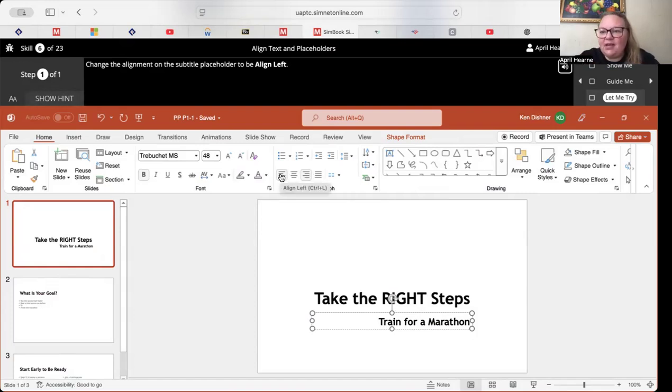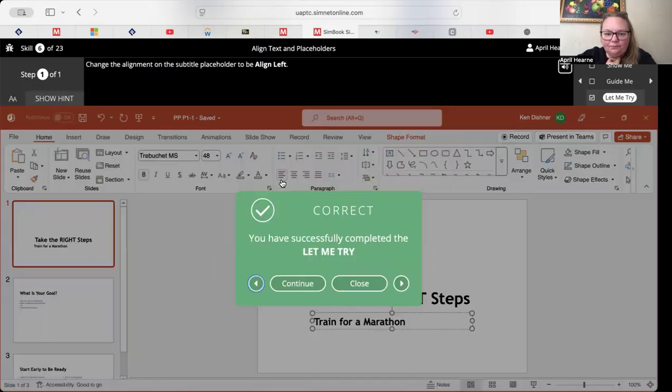This is the same thing as in Word, where your alignment buttons were. So they're in the paragraph section of the home tab. So we've got a home tab, paragraph section, and it's already selected for right align. We need to make it left align. So it moved it to the left.